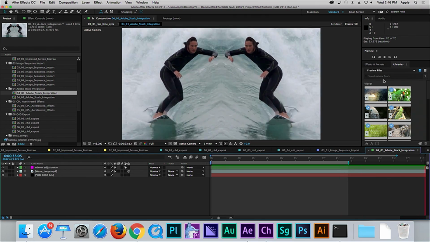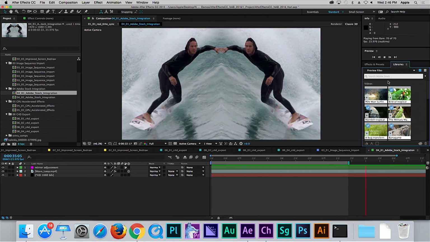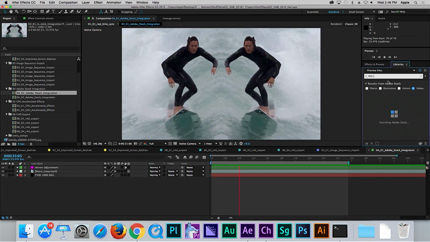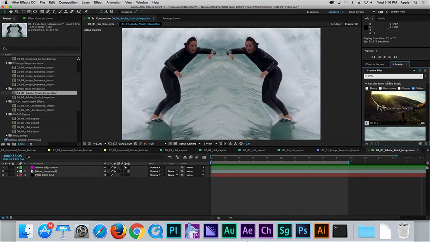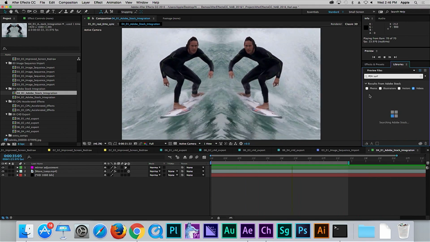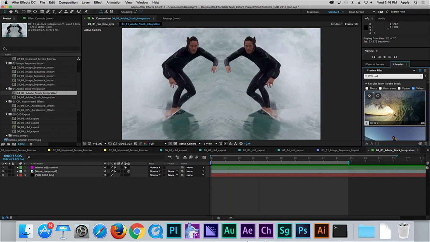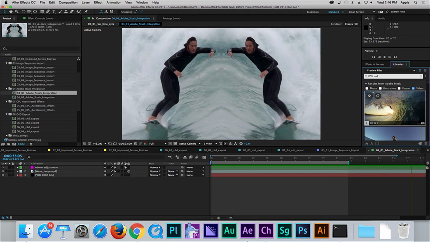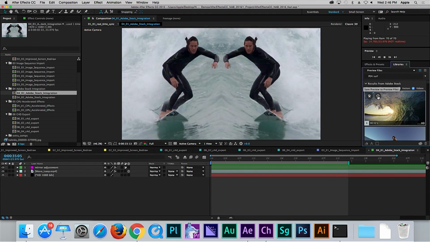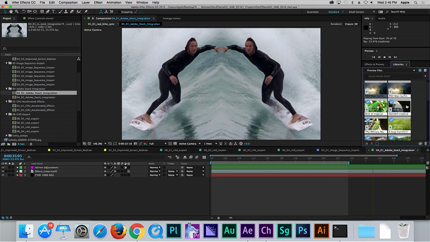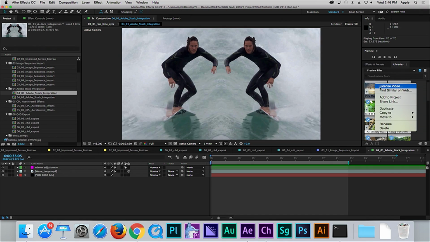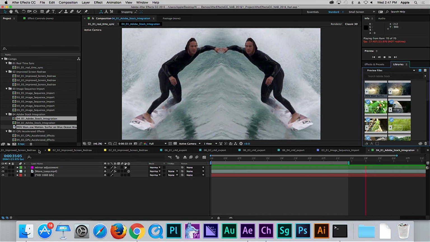So using the Adobe Stock search engine directly within After Effects, I can just come in here, do a quick search. It will go through and search Adobe Stock directly. I can then choose to add a preview. I can click this button here to have this preview and save a preview copy of this directly to the library that I'm working on. And I can even from here add it to my project.